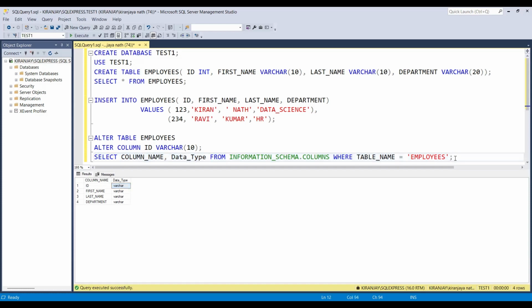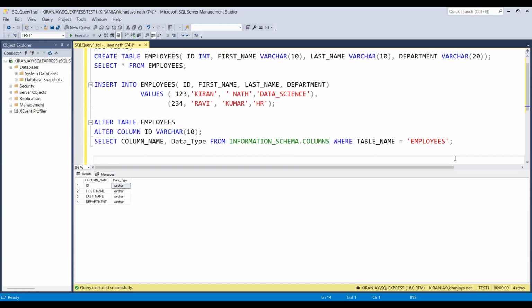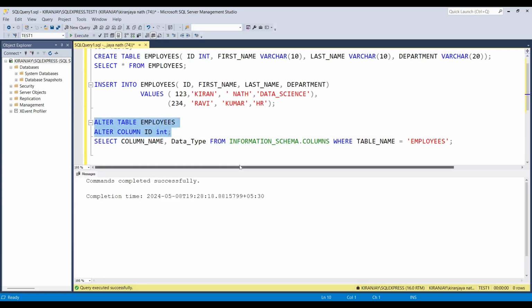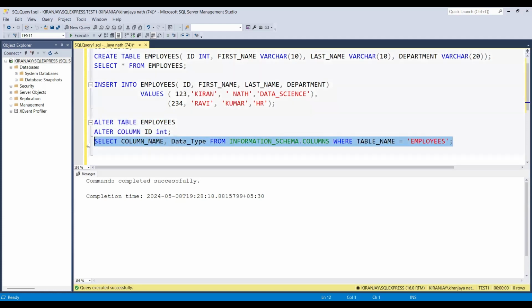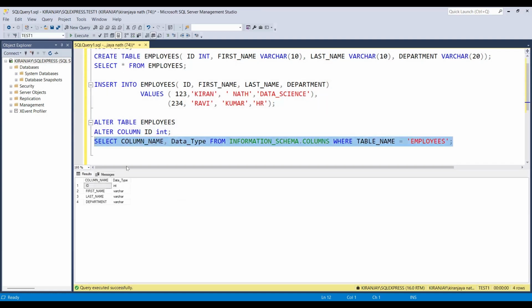Suppose you want to add... let's change it back to our integer, right? Let's change it back, because it will create a problem in the future. Int. Let's execute it. Okay, let's see whether it has executed or changed. Now you can see the ID has changed back to integer.